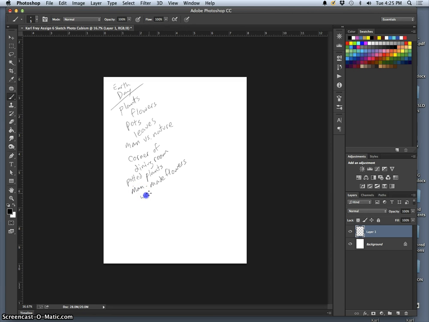And a wooden bench that's around this, because that's made from plants, but it's shaped by man. So these are some of my ideas. These are the things I really like that I want to make sure I use. Okay, and now I'm going to start my sketch.